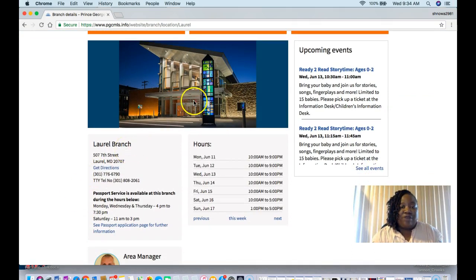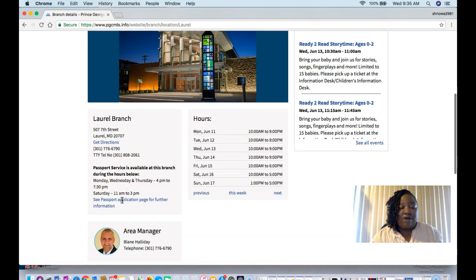You'll see a picture of what the library looks like, the address, there's directions on how to get there, the phone number, and if you are hearing impaired, another number for you to be able to call. There is also the passport office that's located at some of the branches. This branch offers it, so if you're looking to try to get your passport, you can utilize this branch to do that.